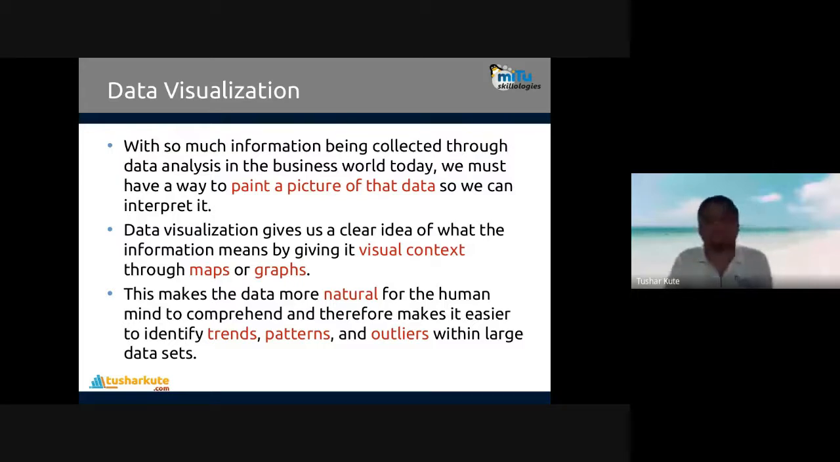Okay, so data visualization gives us a clear idea of what information means by giving it a visual context through maps and graphs. And the important thing to note is that this makes data more natural for the human mind to comprehend, and therefore it makes it easier to identify trends, patterns, and outliers in large data sets. I'm having lakhs of entries. What's the trend it is having? Whether the data is linearly connected or not, that we can find with this.